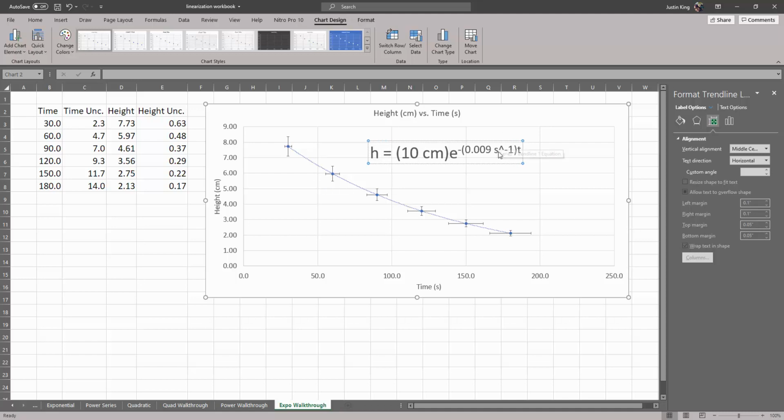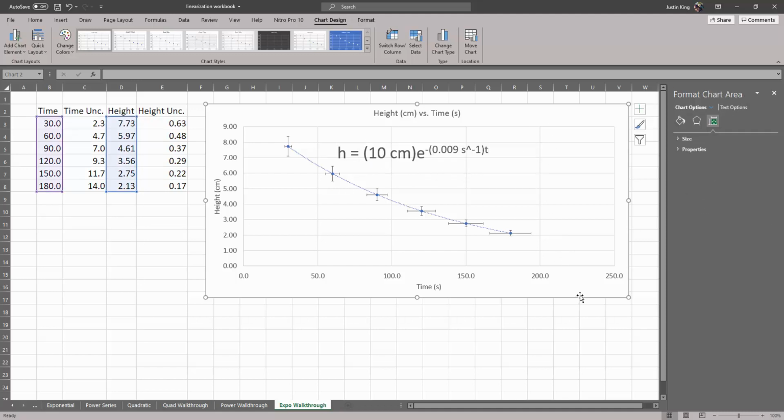So the seconds to the minus 1 will cancel the seconds from the t, from the time, that you might plug into this formula. The constant e will be raised to that value and be a number, and we'll multiply that number by 10 centimeters to get a height in centimeters. Cool. So that's great.